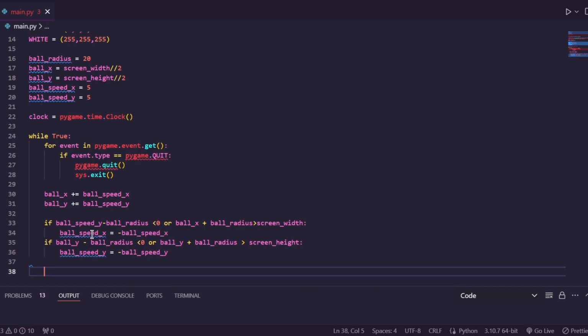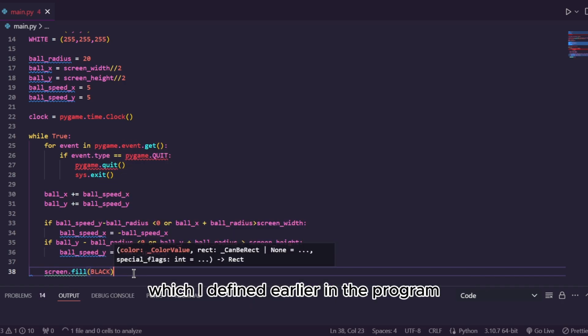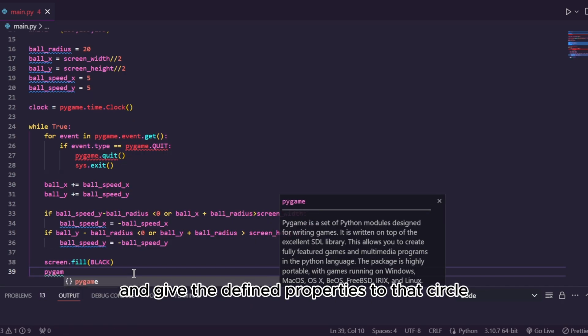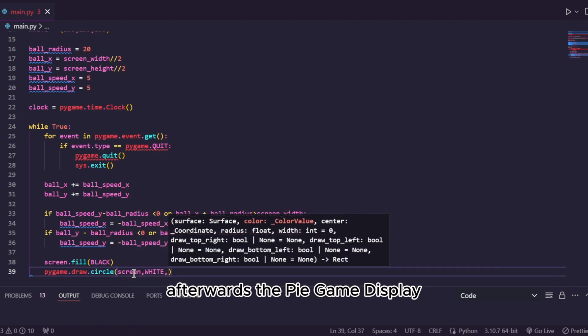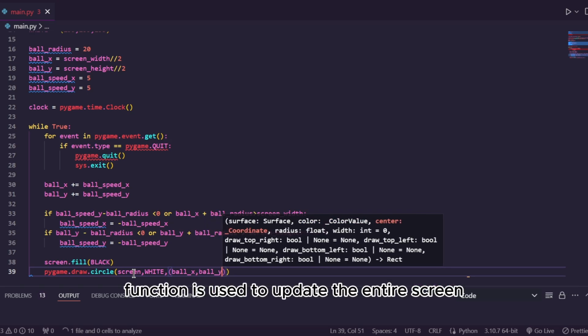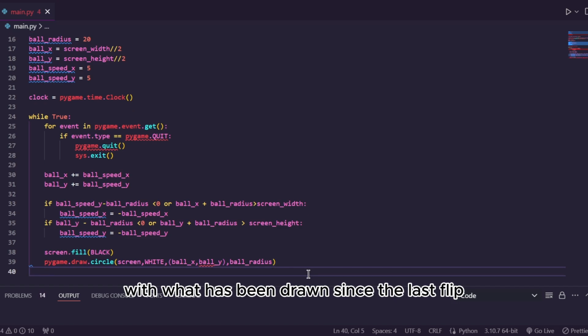Then we will fill the screen with the black color, which I defined earlier in the program, and then we will draw a circle and give the defined properties to that circle. Afterwards, the pygame.display.flip function is used to update the entire screen with what has been drawn since the last flip.